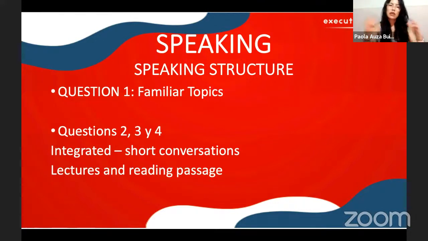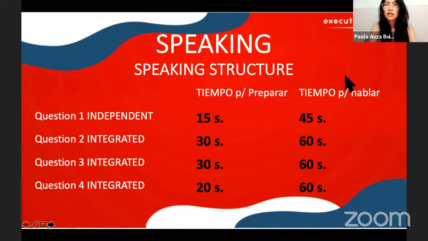Remember, in all the questions, it's very important that we practice as much as we can, because you are going to improve a lot. Okay, let's see. So this is a summary of what I just said. Now, question number 1 is independent. Why? Because they ask you about your opinion. They just want to know your opinion. It doesn't matter if you mention some things that are not necessarily real.